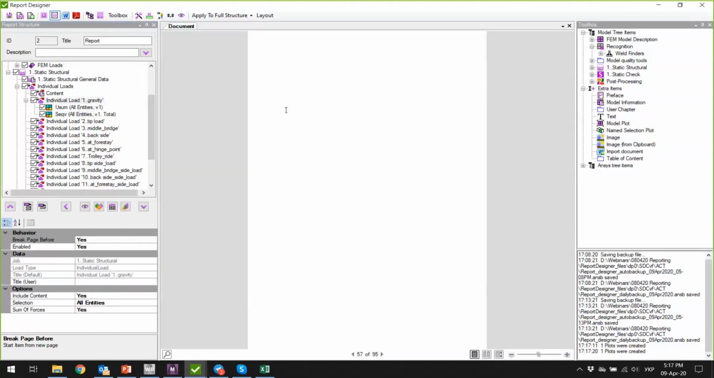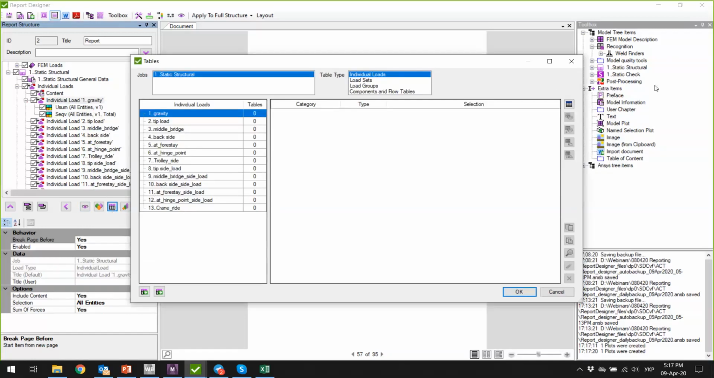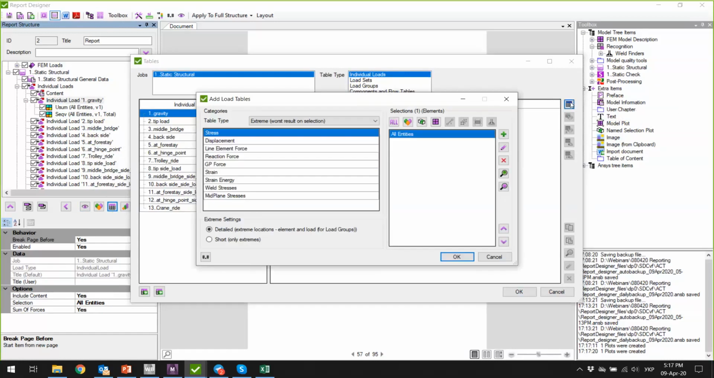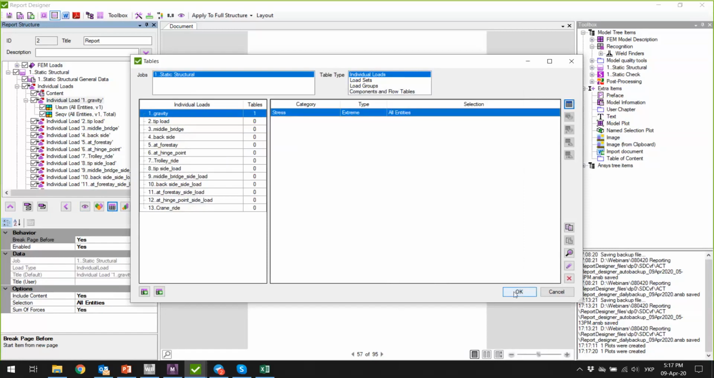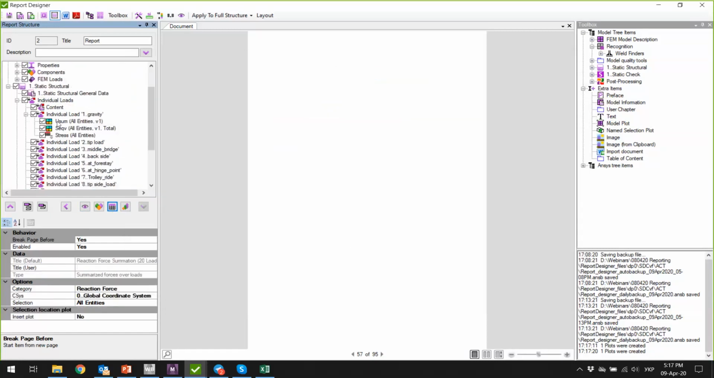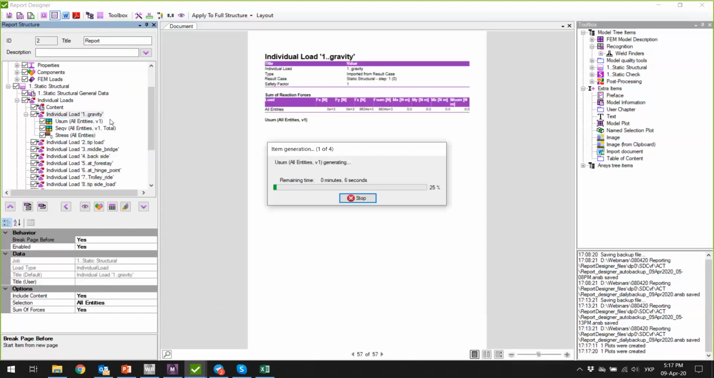Let's say we want to also add some table. We click on tables on the individual loads. Let's go with simple ones from the beginning. Let's select extreme. It's going to be extreme, which shows the worst result on the selection. And we want to see the worst stress in our model. Okay, save it. So for now, we created this content. I can generate it. This is the first individual load, gravity.